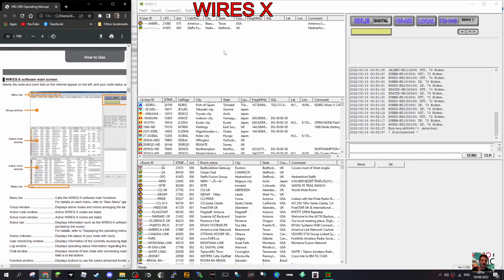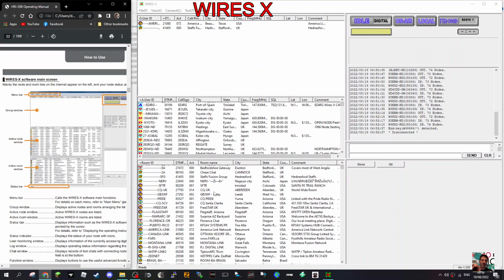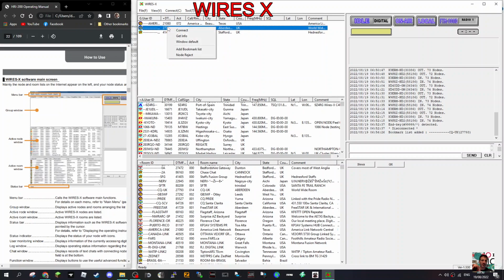For me, what the group window is, if I select one of these active rooms down here, these are active rooms, yeah? On the bottom section, see it says room ID here. If I right click one, I can go to add bookmark list. It puts it up here. And so for me, it's like a shortcut list. And if I want to connect, I can right-click it. I'm right-clicking, say, CQ UK here. Right-click, and I can go connect.